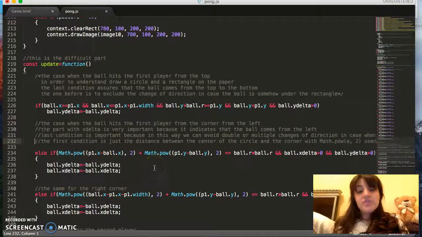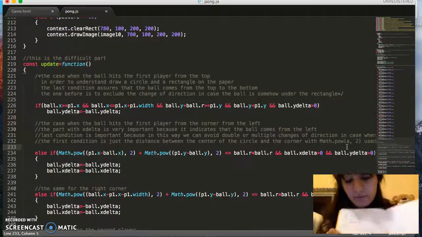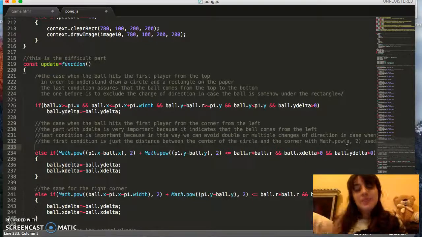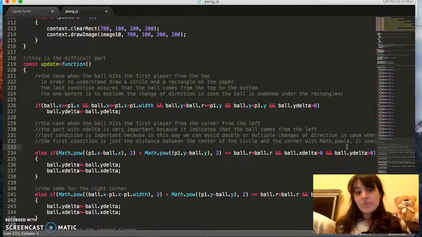So the first condition is just the distance between the corner of the circle, which I counted with the use of matplotlib. It's the Euclidean distance, if you know what I mean. Look, for example, when the ball hits the corner, I need to count the Euclidean distance, and we need to count it in the power of 2 because it's evident.